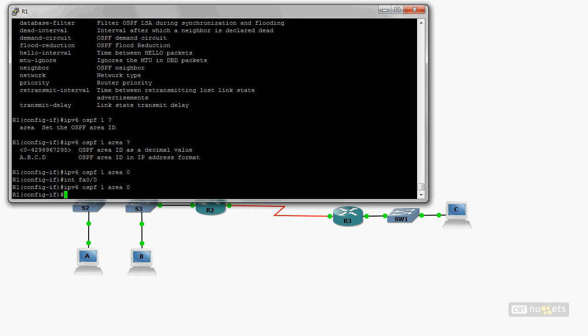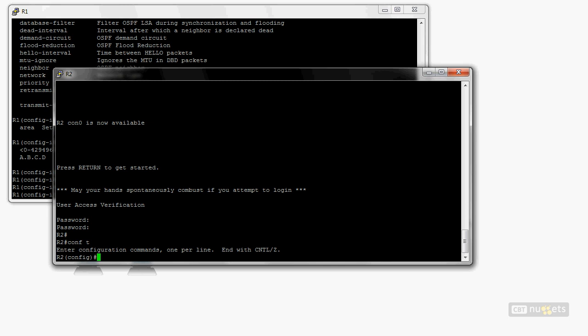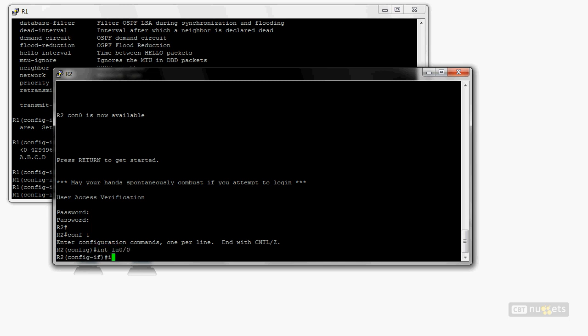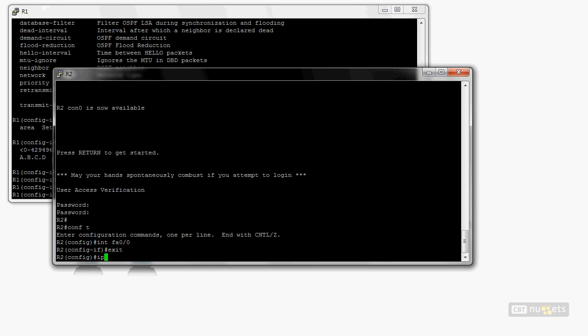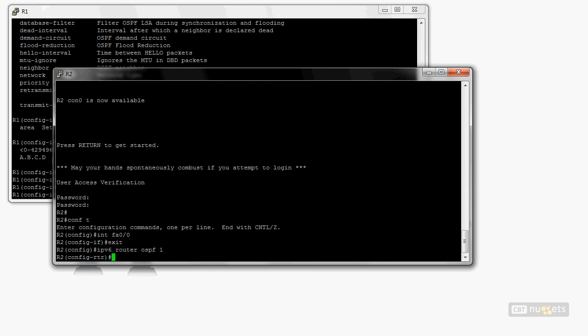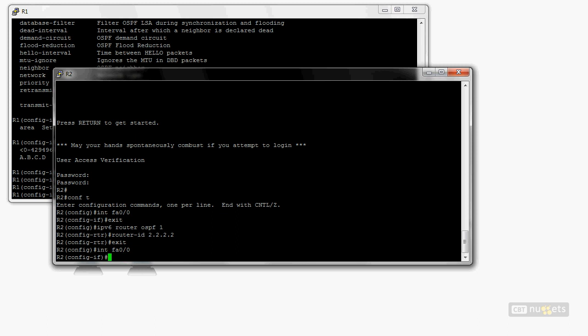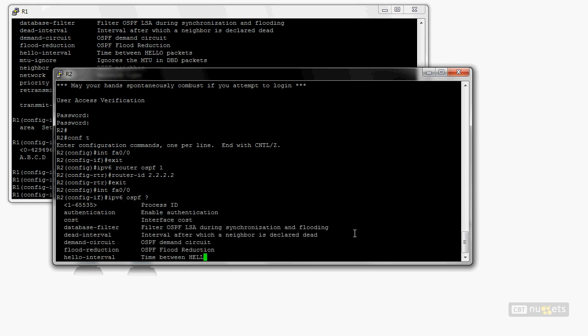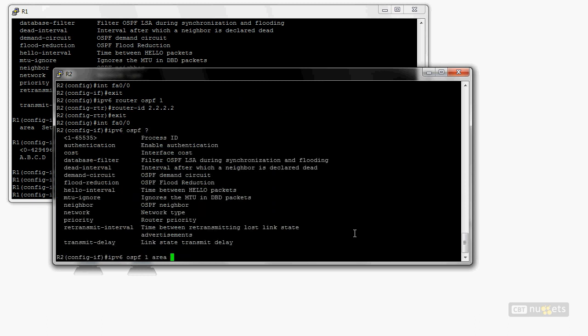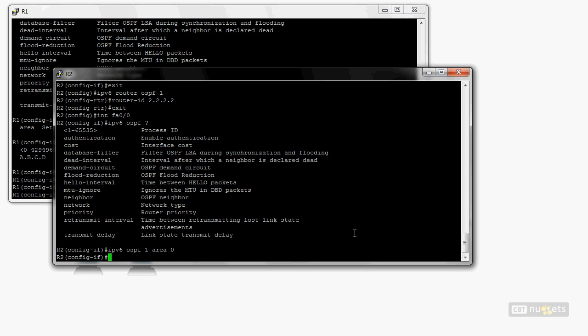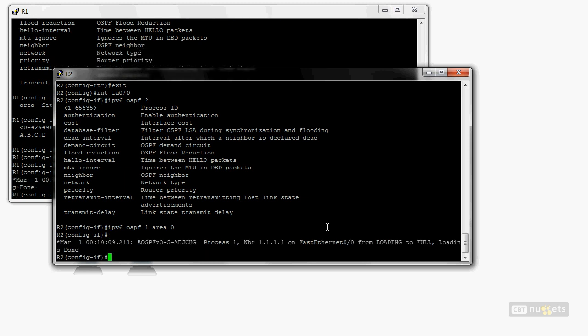Okay, let me jump over to the other routers. On Router 2, I'm going into global config mode. Actually, first IPv6 router OSPF 1. Let's set the router ID 2.2.2.2. Exit back out. Interface FastEthernet 0/0, and we'll do IPv6 OSPF process ID 1, area 0. That should form a neighbor, is my guess. There we go. We've got the neighbor gone to full.